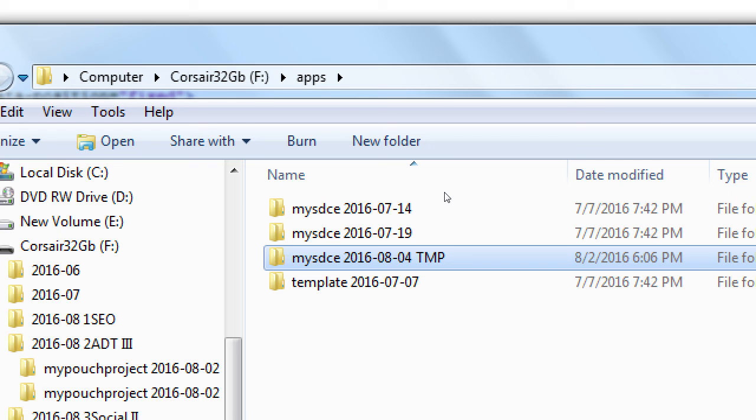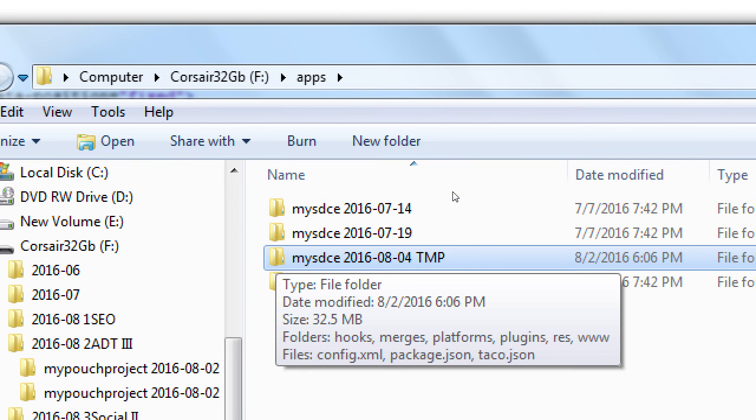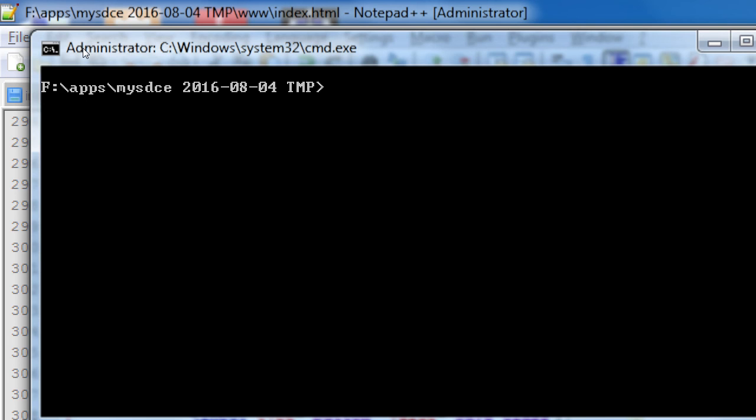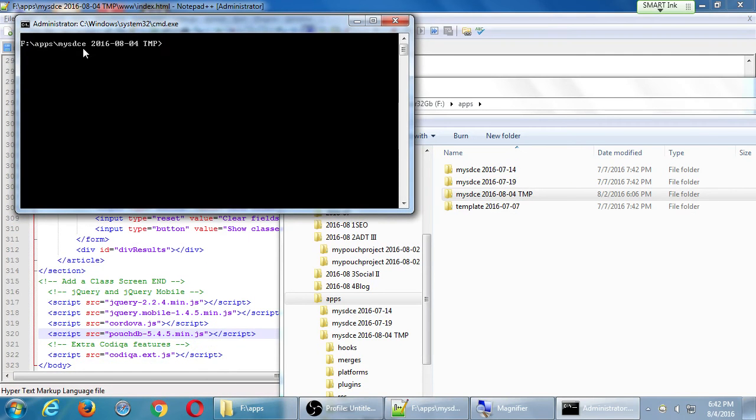Remember our trick: if you hold Shift on the keyboard and right-click your taco project, you'll get Open command window here. That's the quick way to bring up the command prompt instead of trying to navigate through it. That's good practice, but if time is of the essence, this is a faster way. I'm in my project now directly. I can run it on a real device or taco run browser.